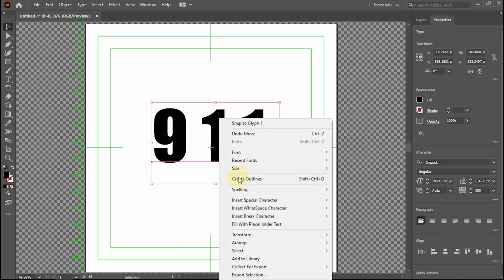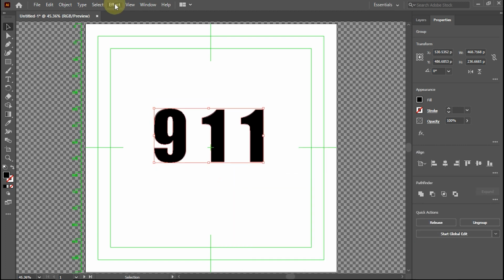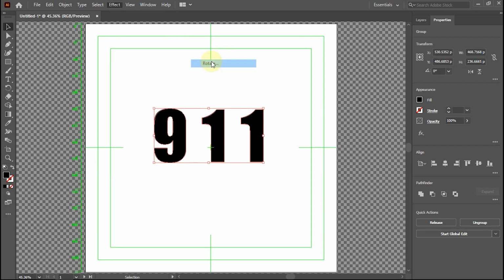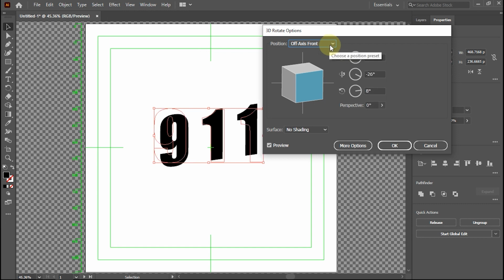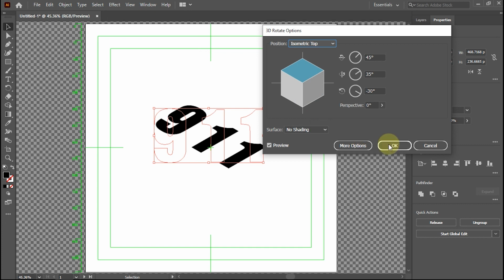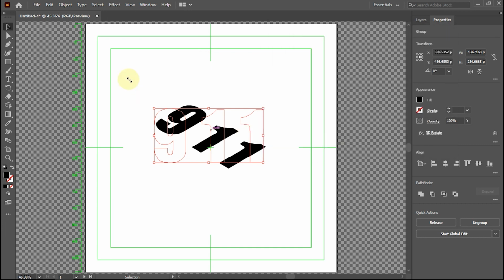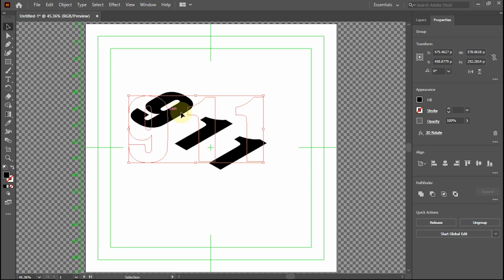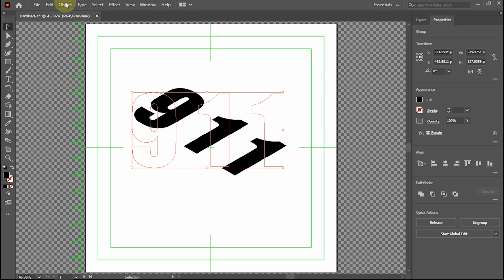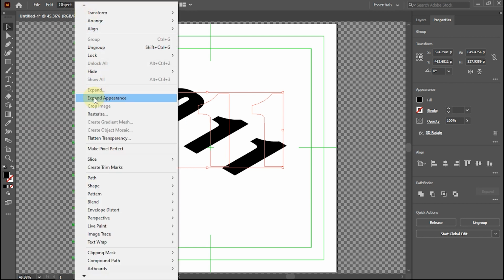Right-click on the text layer, then select Create Outlines. And next, go to Effect in the menu, 3D, Rotate. For the position option, choose Isometric Top. After that, choose Expand Appearance in Object.